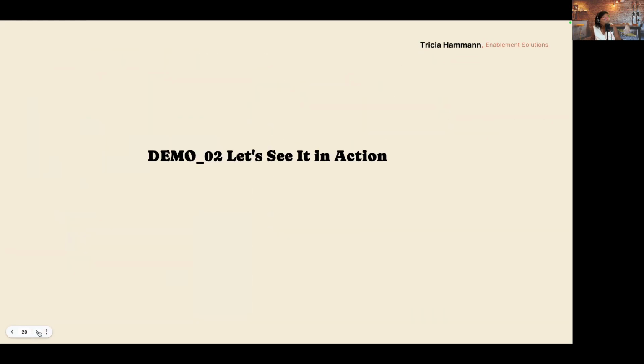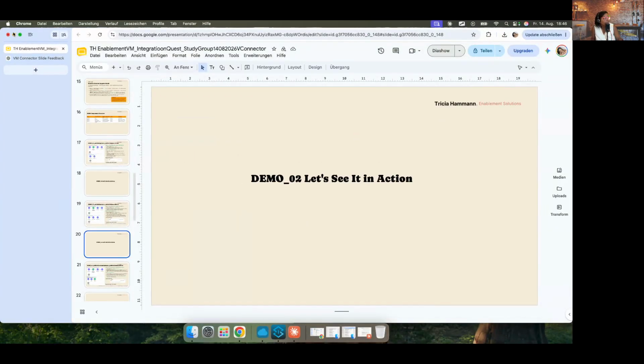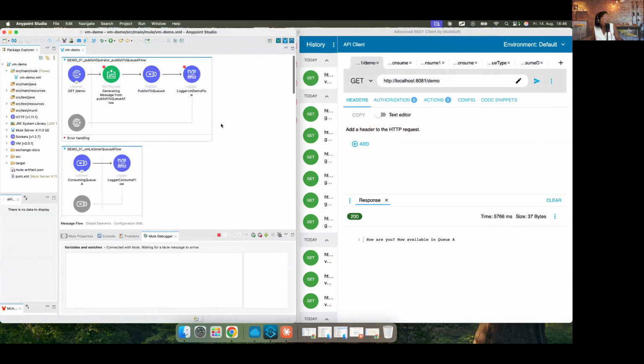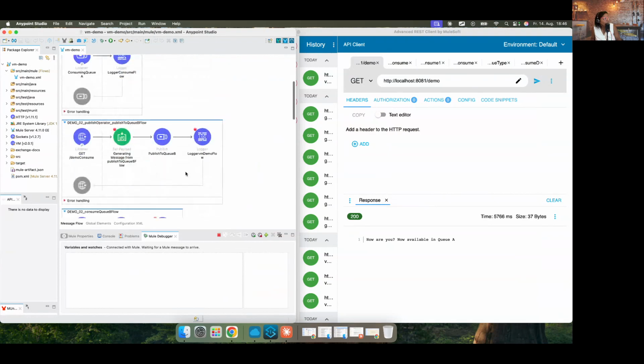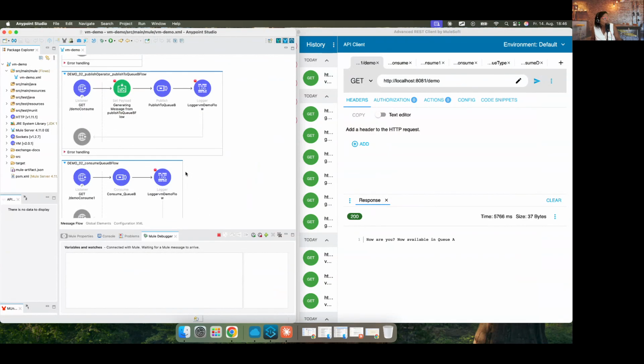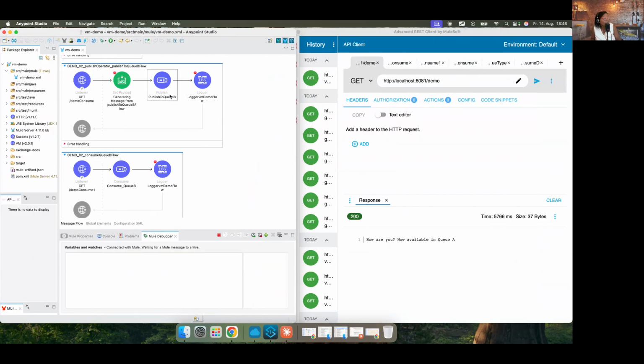All right, then let us see this in action. And for it, I will go back to Anypoint Studio. I am running already my project with the debugger. Let me just scroll down. Yes. So here we are, demo publish operator, publish to QB flow. We are working with a publish operator and the consume QB flow. So our start here is the consume operator.